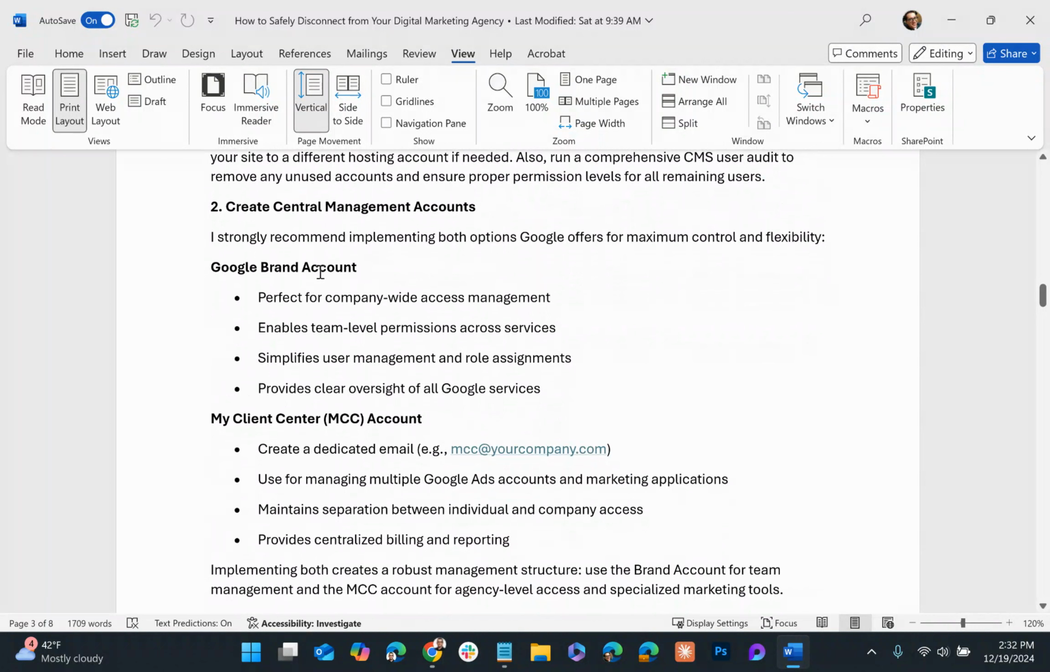So I talk about how Google, they were the ones to start this process with their MCC accounts in Google Ads, but now they are recommending that you create a brand account with them and then designate owners from there. But I still feel it's a best practice to have the one email that's not tied to any one user that is a super admin on all your accounts so that you never get locked out.